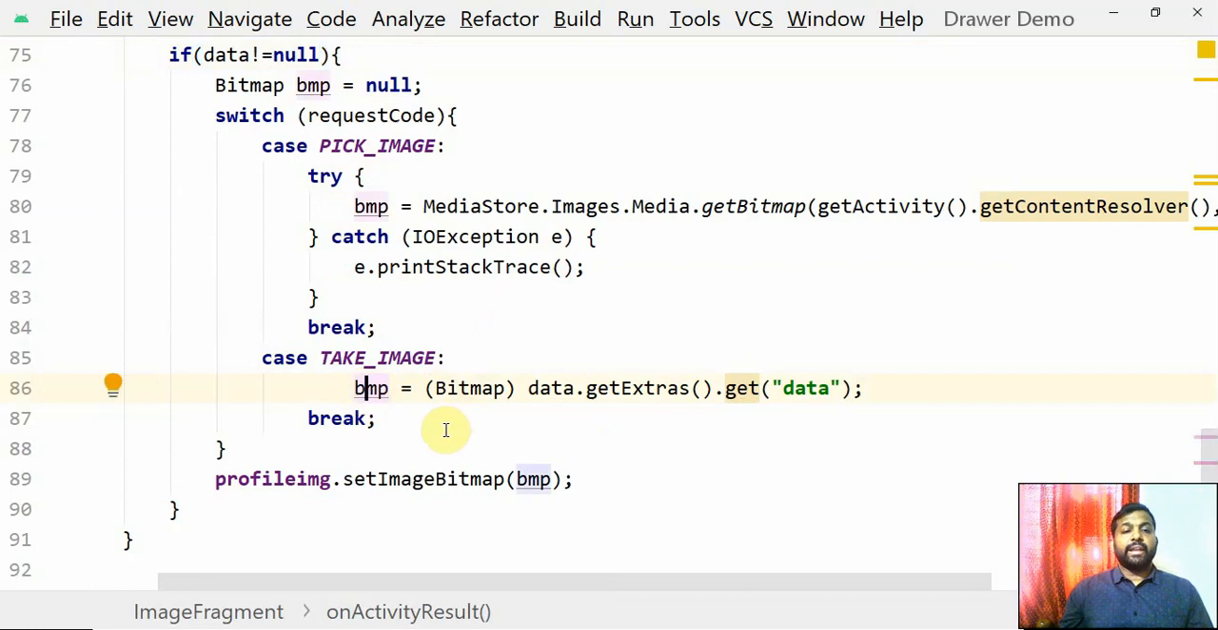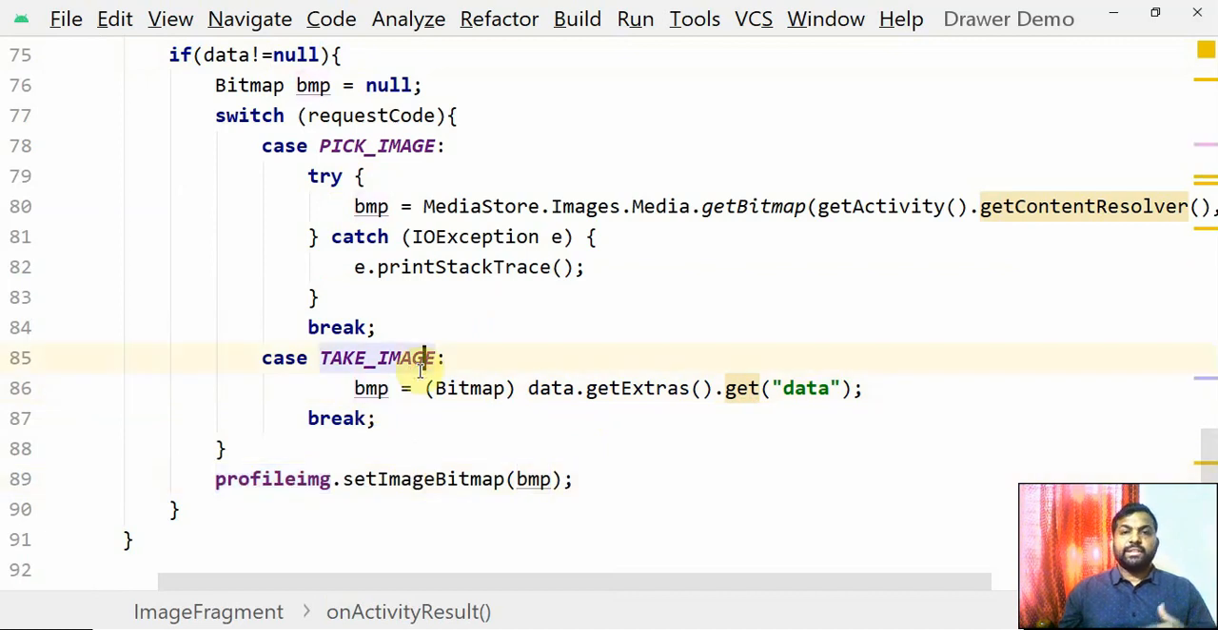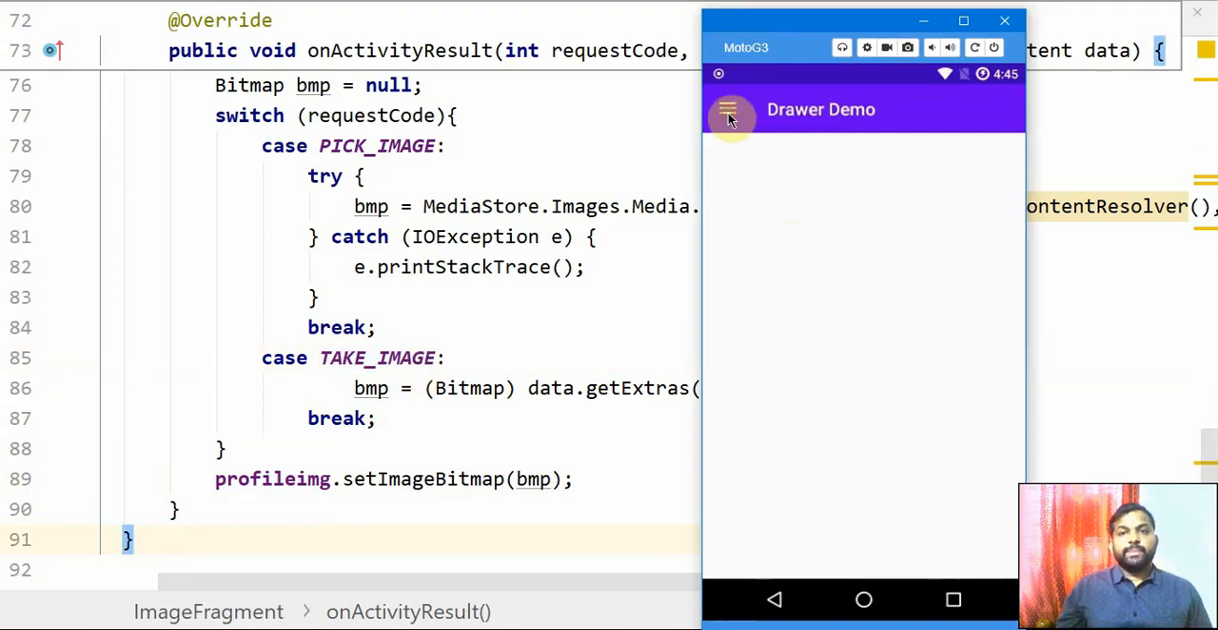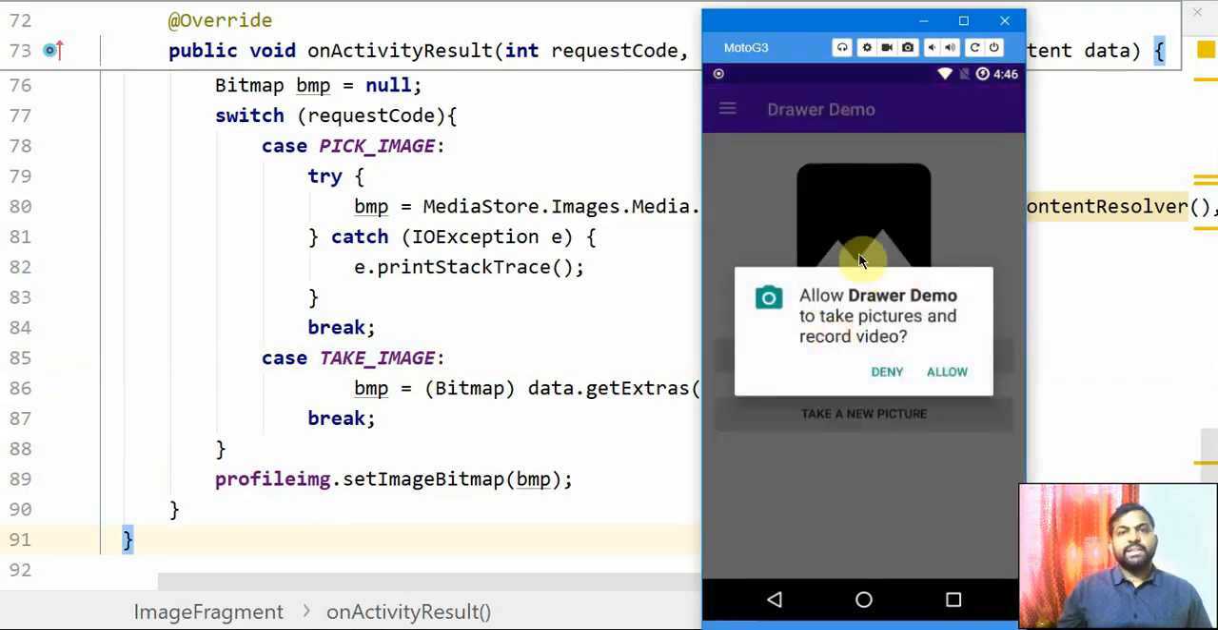Now let's go back and run the program. Please note this is already done, so I need not do anything else now. Once the bitmap is manipulated, the profile picture will be set. So now let's go and take a picture from our phone. Let's run the program and check. Now the app is running. Let me open the drawer and let's click on images. As soon as I open this, you get a permission message saying allow this app to take pictures and record video.